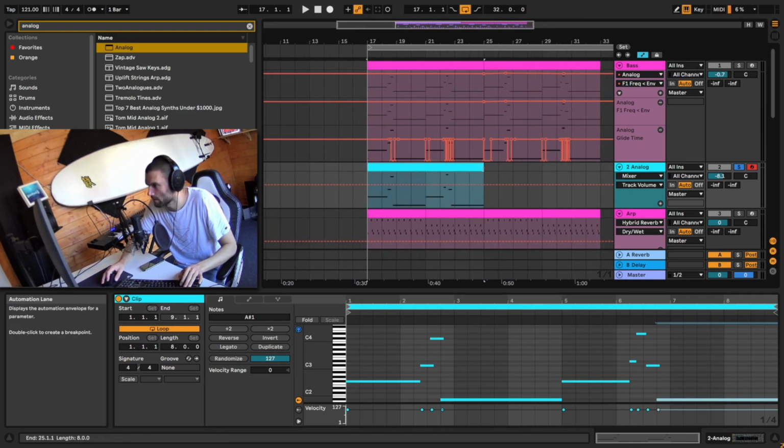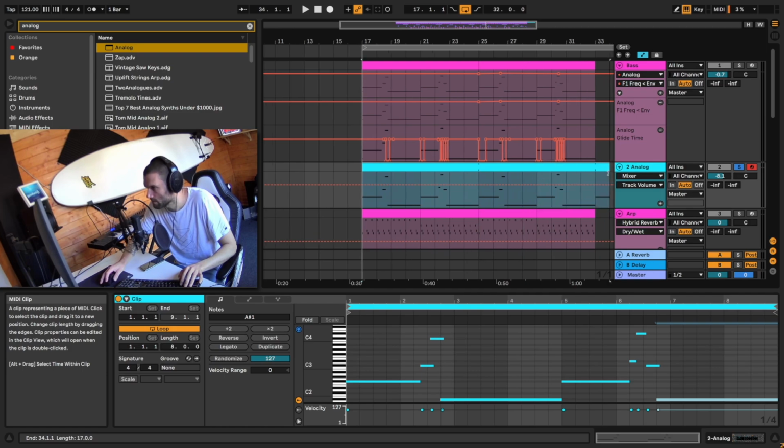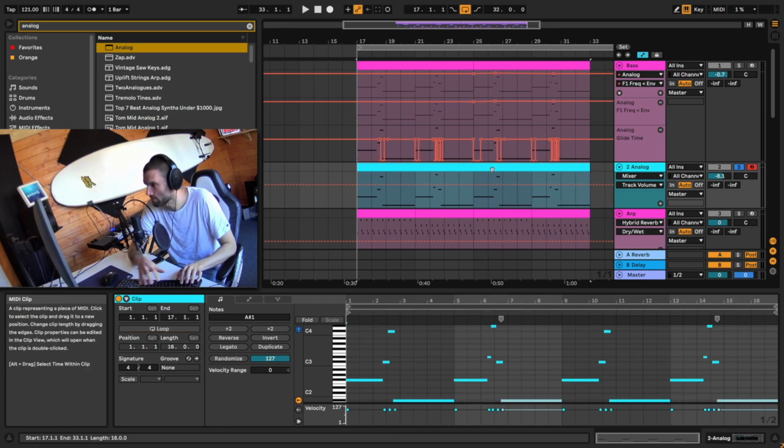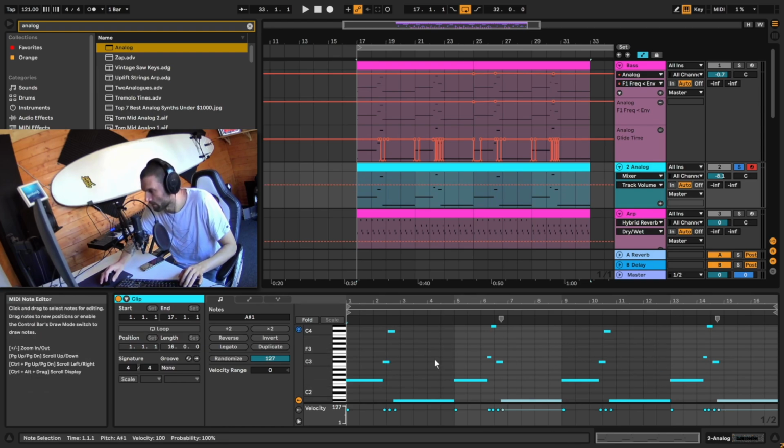Okay, and then we are basically just duplicating this section again. So let's just hit Control D, or we can just drag this out if the loop function is on here. I'm going to hit Control J just to consolidate this MIDI clip. And then we have all our MIDI laid out over here. Okay, so now we're going to just go in and work on the sound.